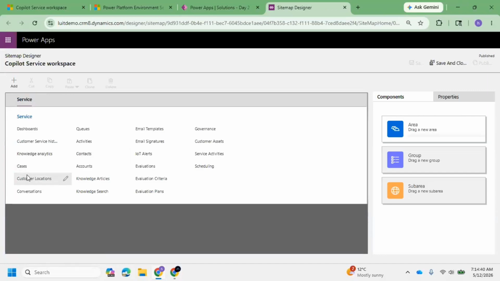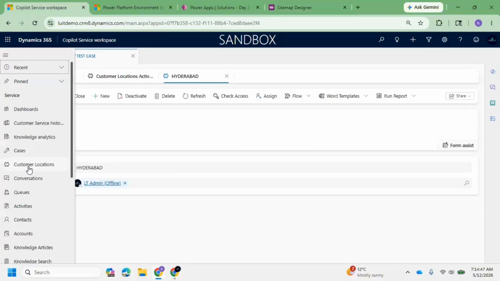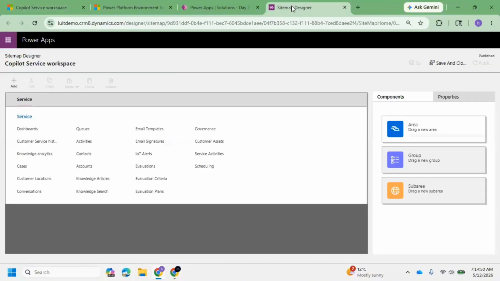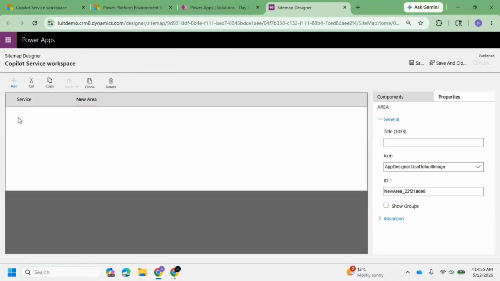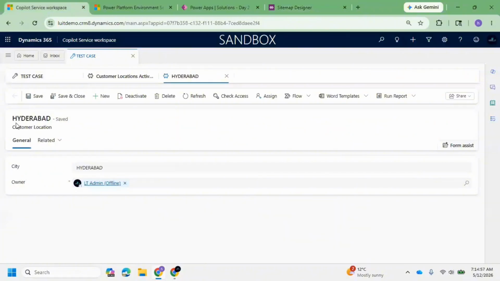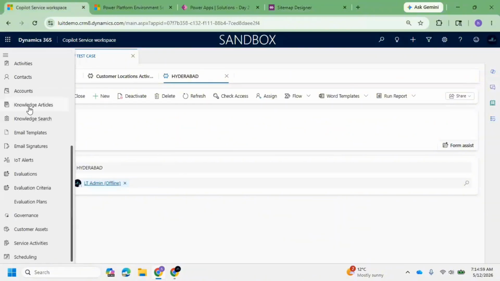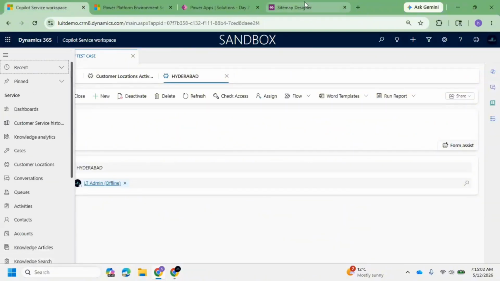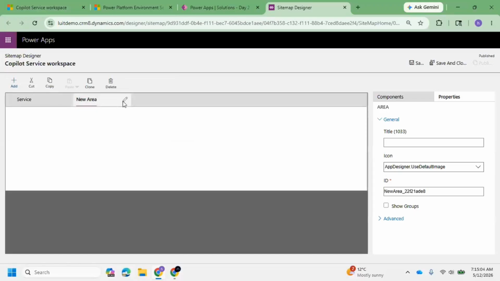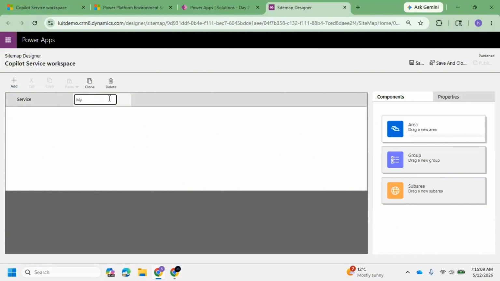Yesterday we added customer locations here, but today I want to create a new area itself. We have only the service area, right? I want to have a separate area. In that scenario, you have to create your new area. In the sitemap, this entire thing is called an area. Now we are going to create a new area. For practice, you can give any name. I'm just giving some random names.